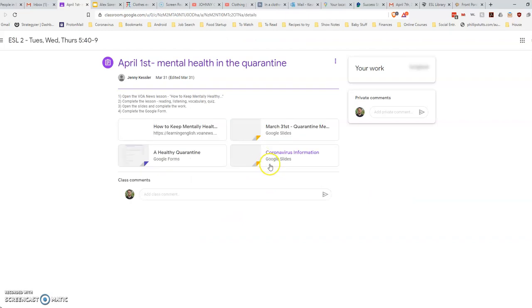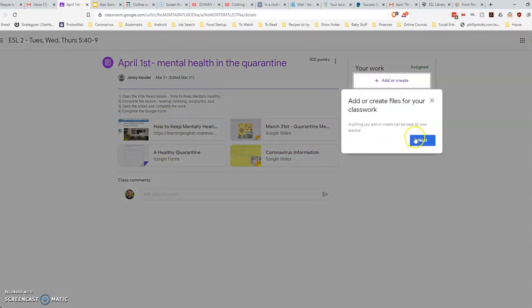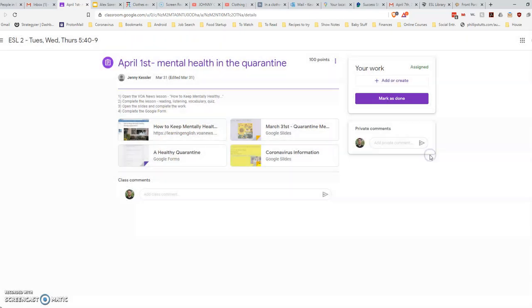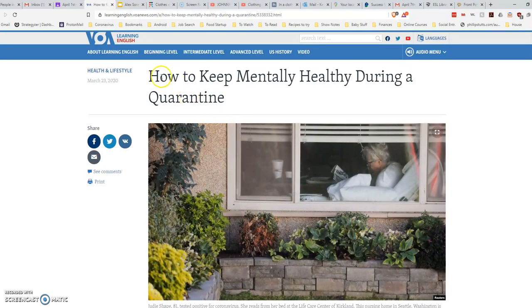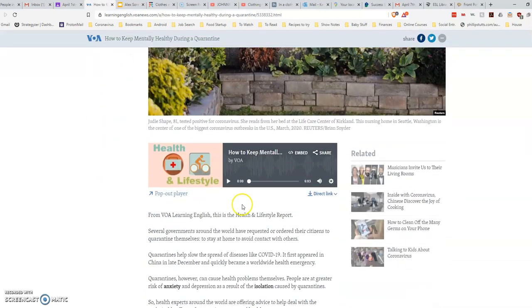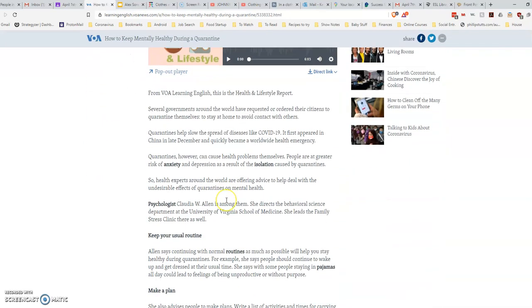Another example, this one, you can see it has 4 different links attached to it. This is because I'm giving you resources where you can do other activities. So there's slides for you that you can edit. There's slides that you can learn from. And over here, if you click this one, this goes to a website with an article I want you to read, and you can also listen to the article.